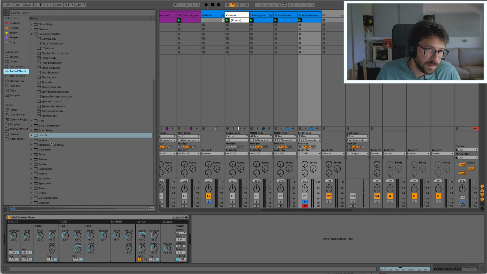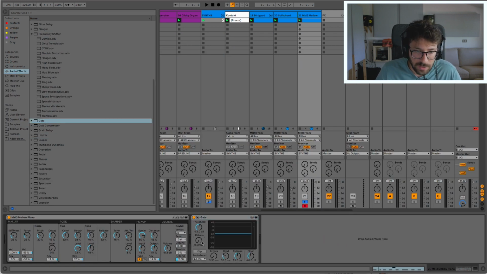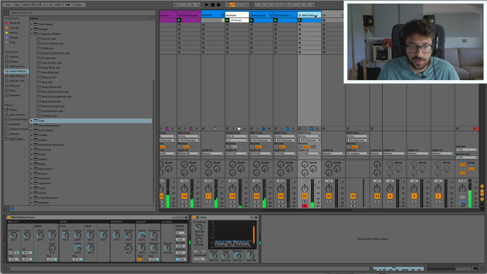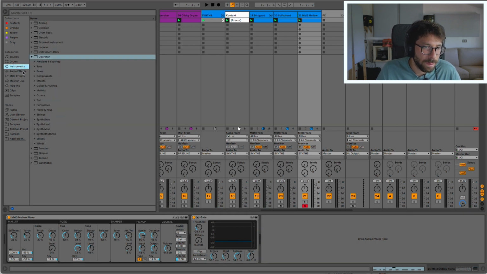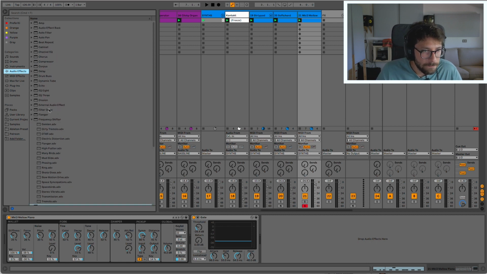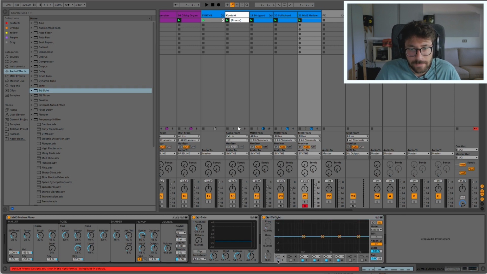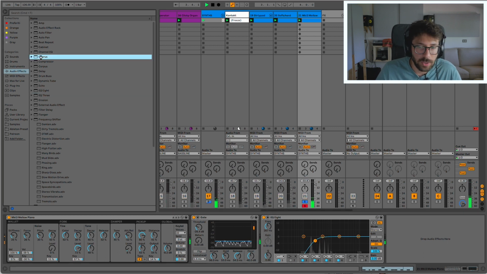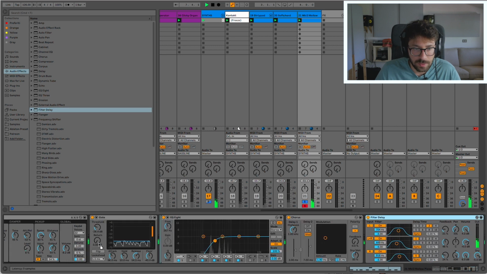I'll use a gate. This is a technique that I use quite often to make the sound a bit lazier, let's say. Let's also take away a little bit of the low frequencies. We don't need them. What about chorus? What about maybe this?